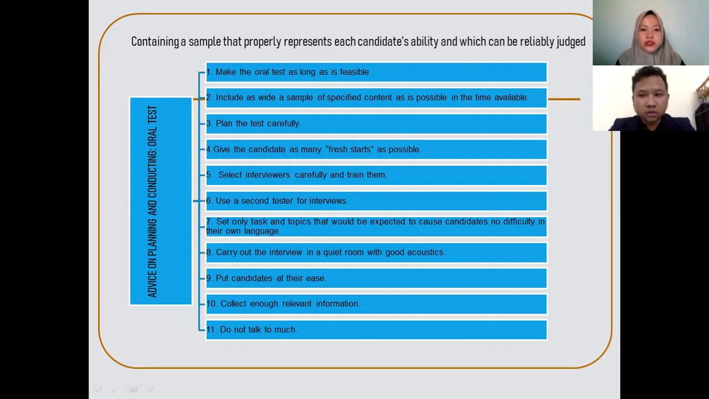Seventh, set only tasks and topics that will be expected to cause candidates no difficulty in their own language. And next, carry out the interview in a quiet room with a good acoustic. And next, put the candidates at their ease, and next, collect relevant information. And the last is do not talk too much.